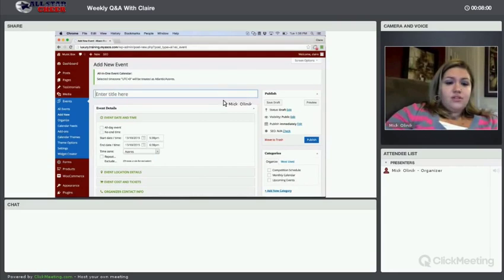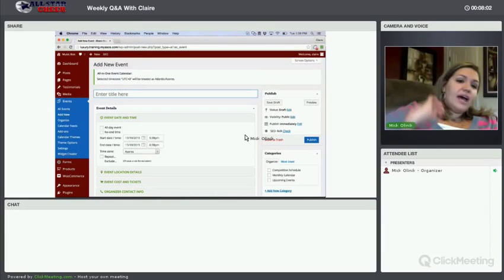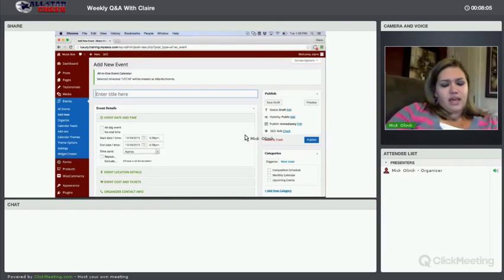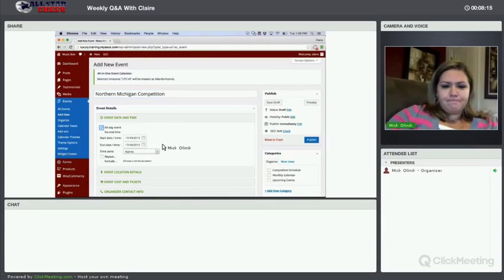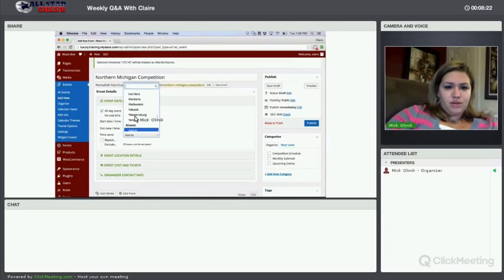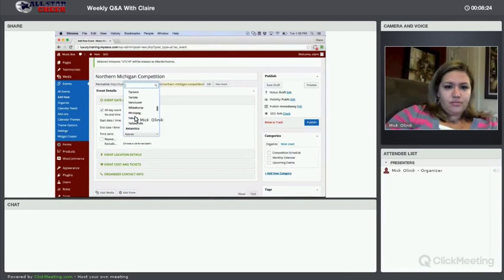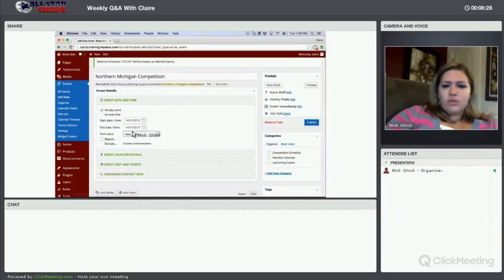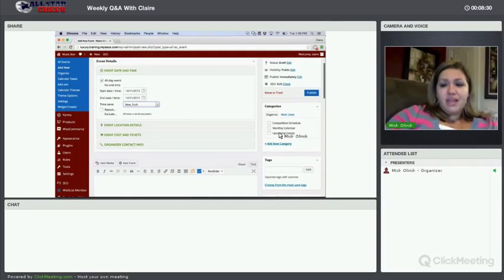competition schedule. So now we're going to add, let's say there's going to be a Northern Michigan competition. Okay. It's going to be an all-day event because we don't have times yet. Let's say it's going to be November 14th. Again, we're going to make sure that our time zone is correct. There we go. New York. It's not going to repeat.